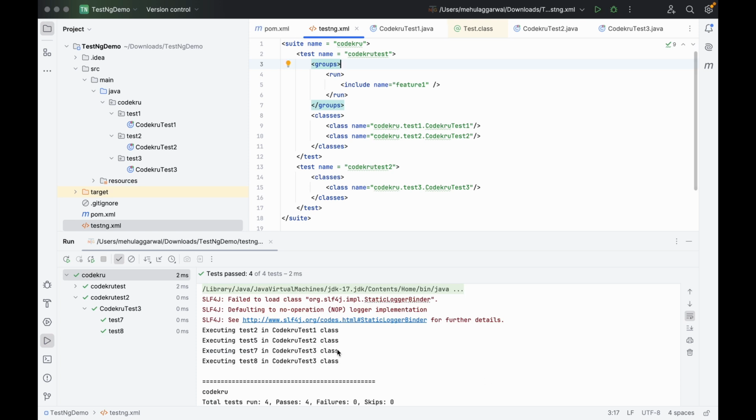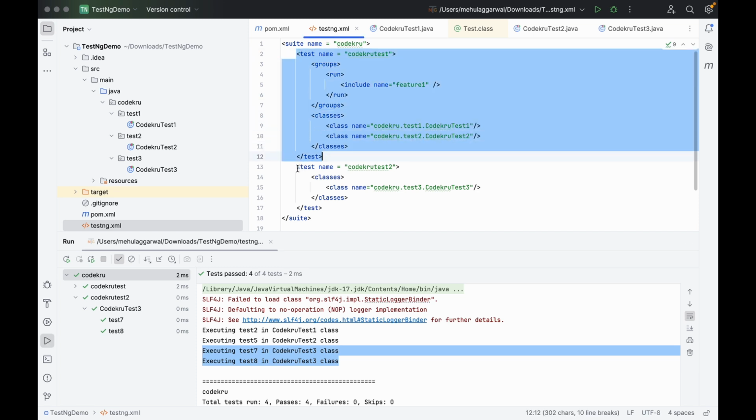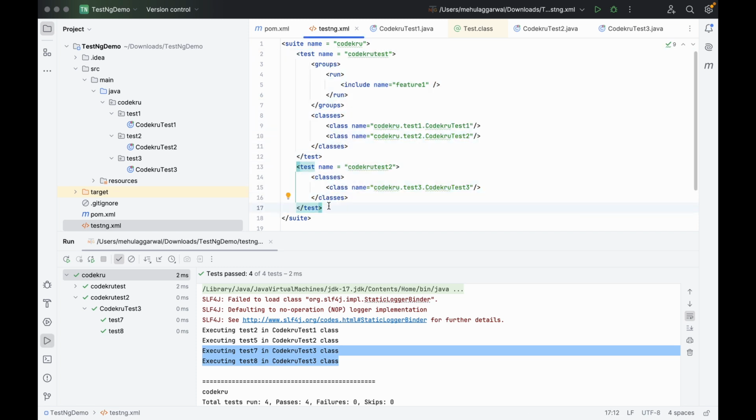As you can see, only test 2 and test 5 were executed from these two test classes, because only these two test cases belong to the feature 1 group. But for the Codekru test 3 class, all of its test cases were executed because the scope of the grouping was only limited to this test tag and not this test tag. Okay. So this is how scope of grouping works in TestNG, and please keep this point in mind while you are working with groups.